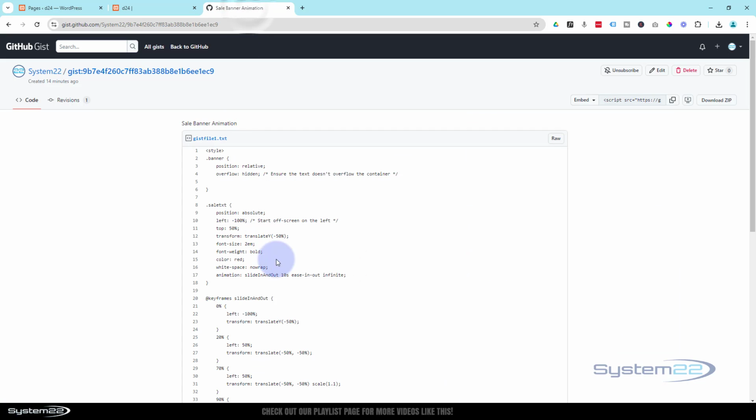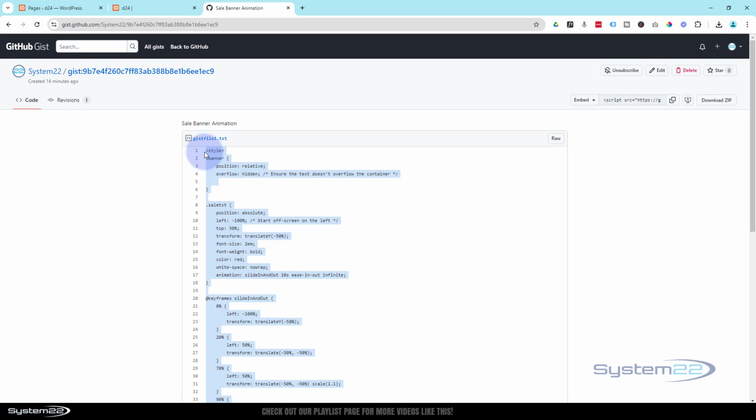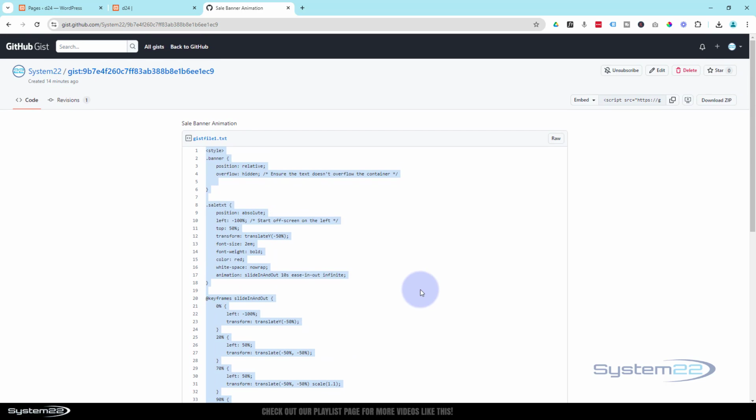Now we need to go to my GitHub gist here, and we want to copy all of this code. I'll roll down to the bottom. I'm going to grab it from the closing script text, all the way up to our opening style text right here. Style is CSS and script is a little bit of JavaScript. It's just making sure the element's visible. I'll take you through a bit of this code in a moment.